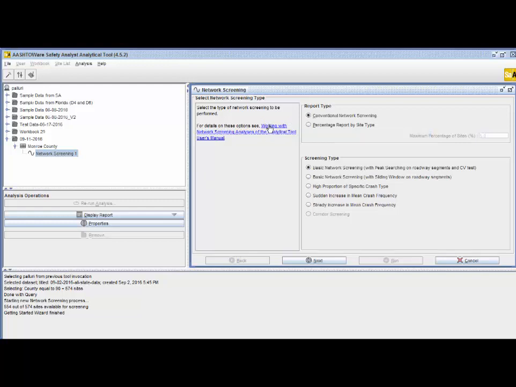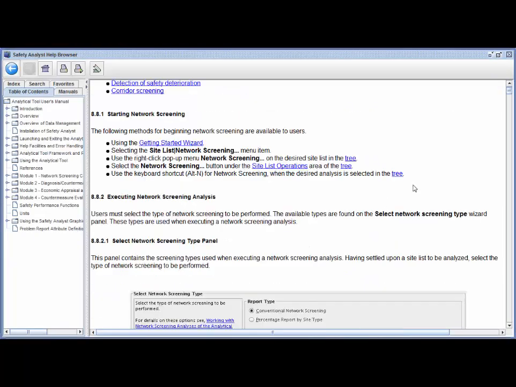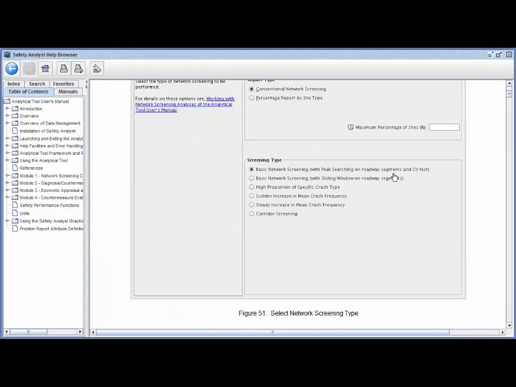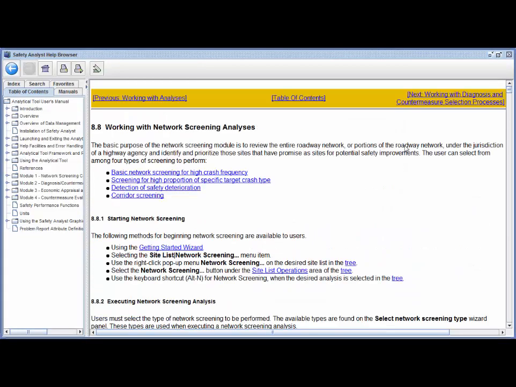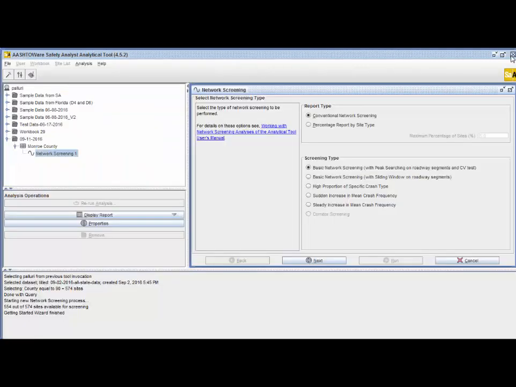If we click on the link, the help menu within Safety Analyst opens and provides more guidance on how to perform the network screening. Let me close this window. And on the right of this network screening module window, we have the report type, that is whether to conduct the conventional network screening or percentage report by site type.